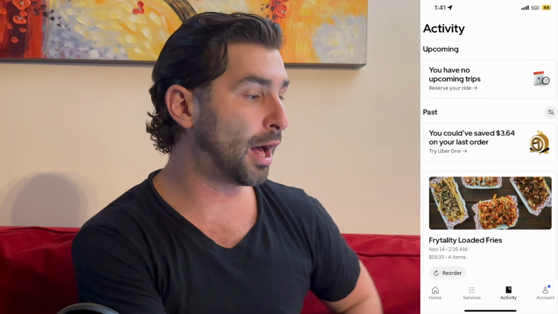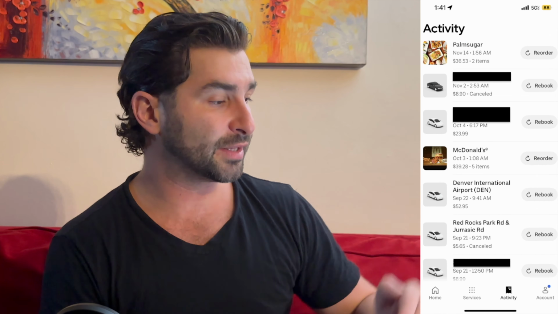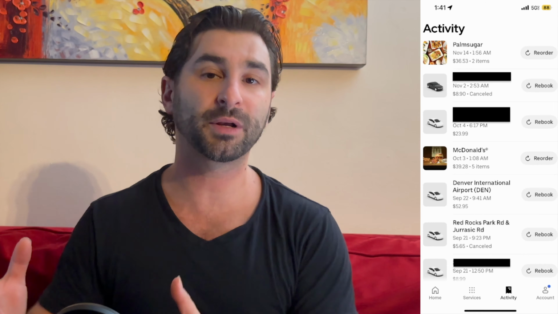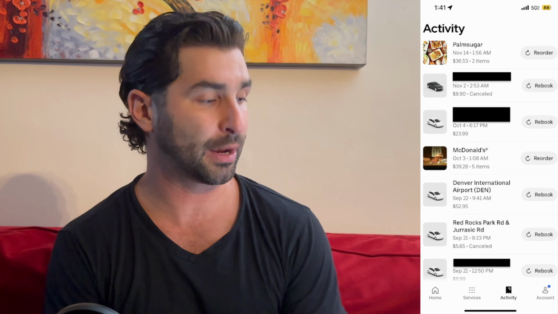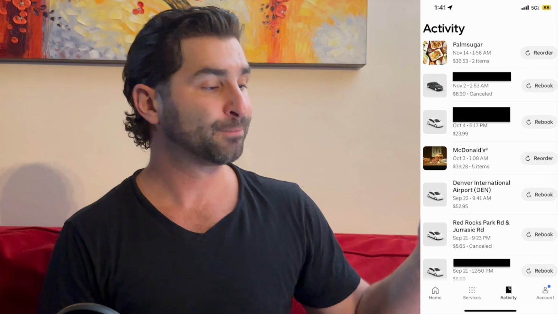Then when I scroll up or keep scrolling down, you can see on the left-hand side, if it's a picture of food, that's typically going to be Uber Eats. And when it's a car, as you can see, that is going to be regular Ubers. I will also say, for privacy reasons, I have blacked out a couple of the rides, as they were my friends' addresses or my address.